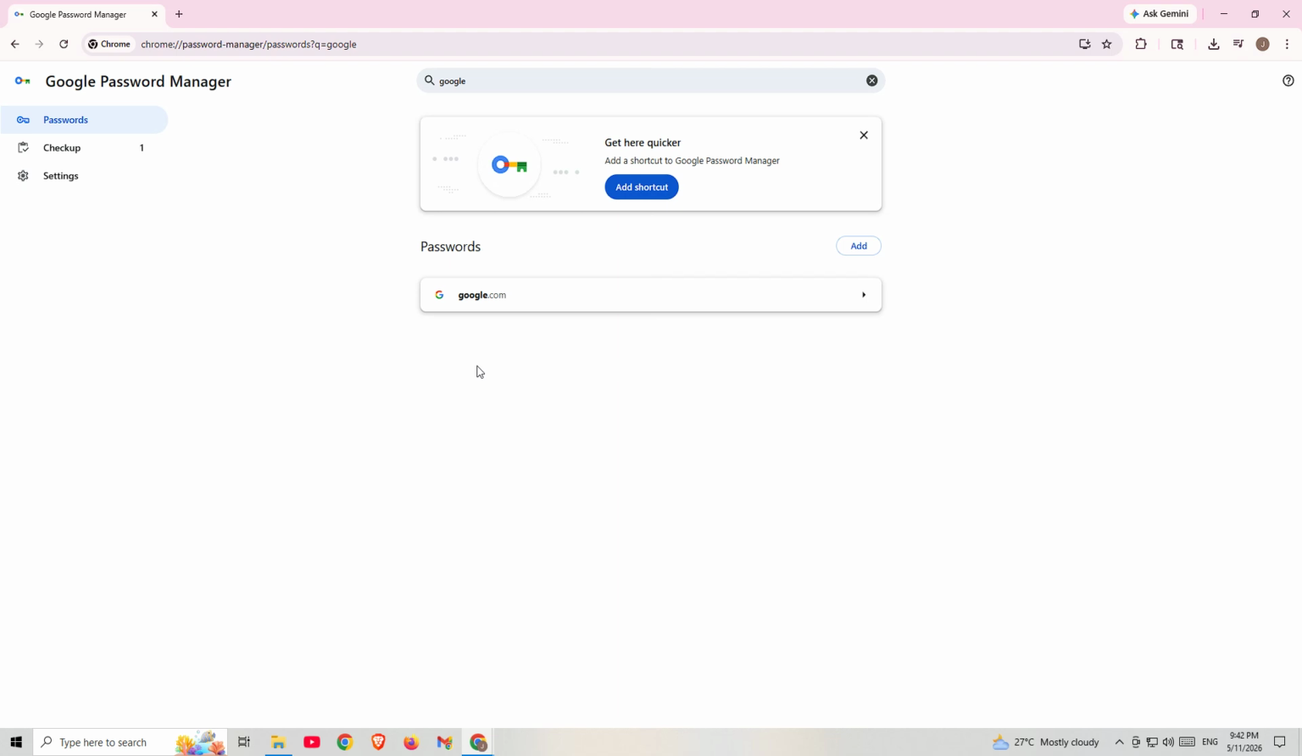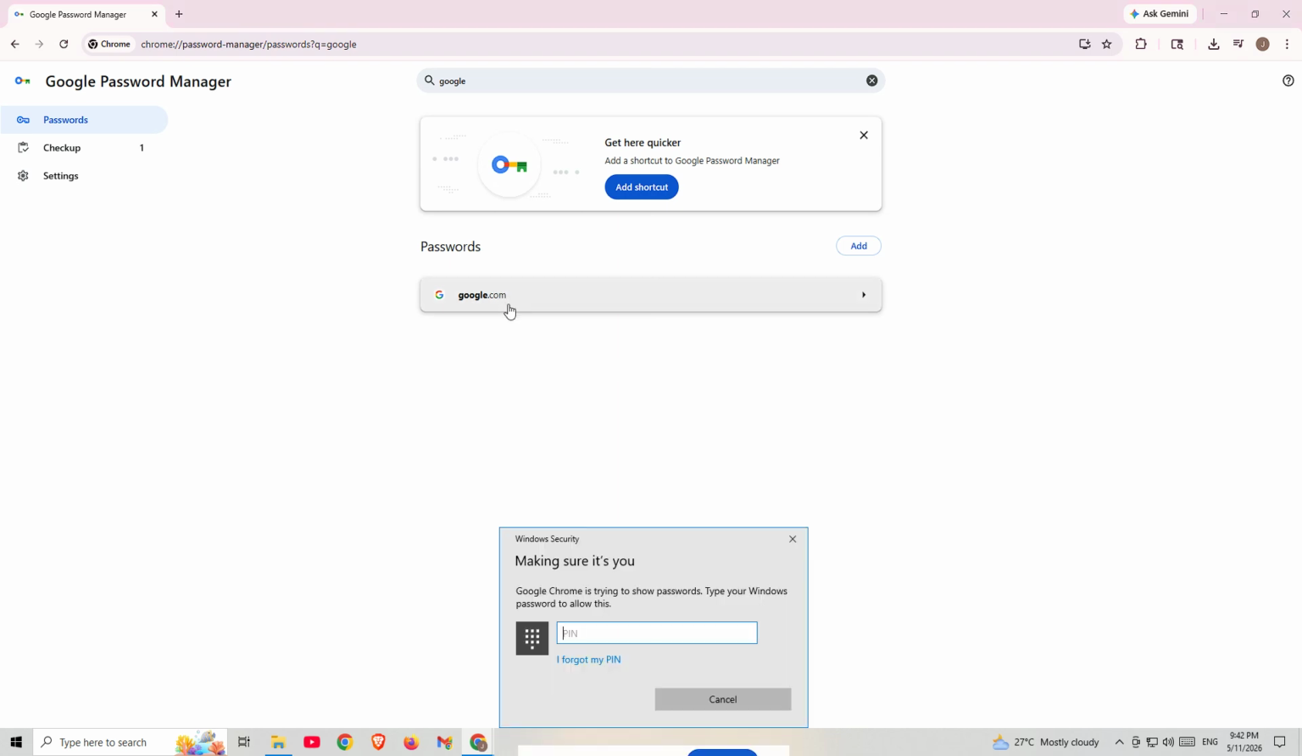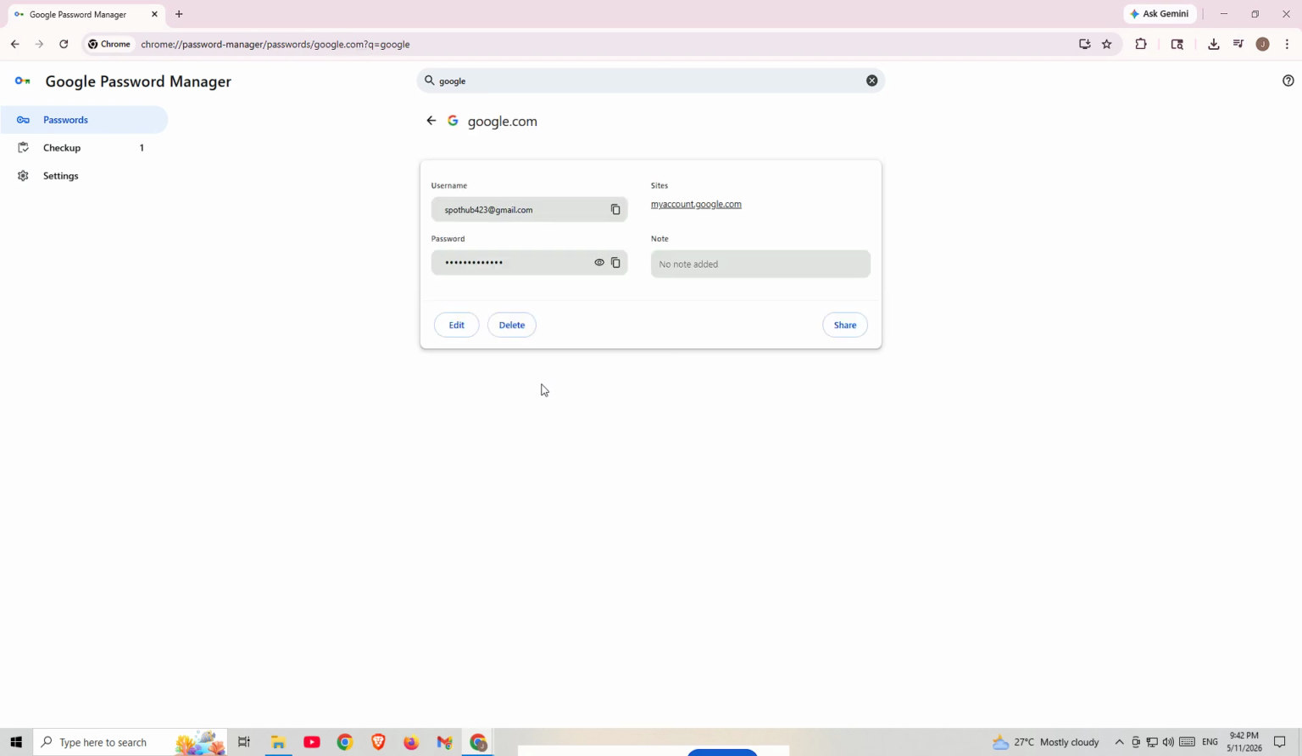You should see the account details, including the website, the username, and a hidden password field. To reveal the password, click the eye icon beside the password box. Depending on your device, Chrome may ask you to confirm your identity first using your device password, PIN, fingerprint, or Face ID. This extra step is there to protect your account from unauthorized access.